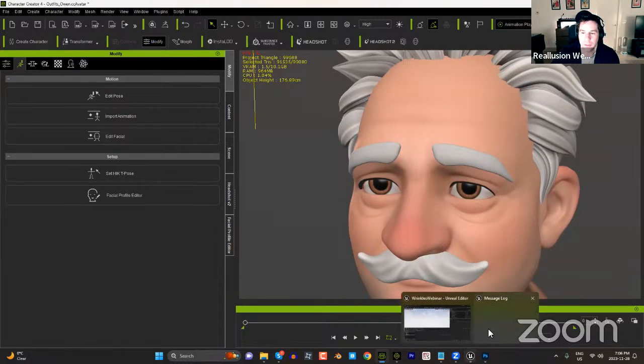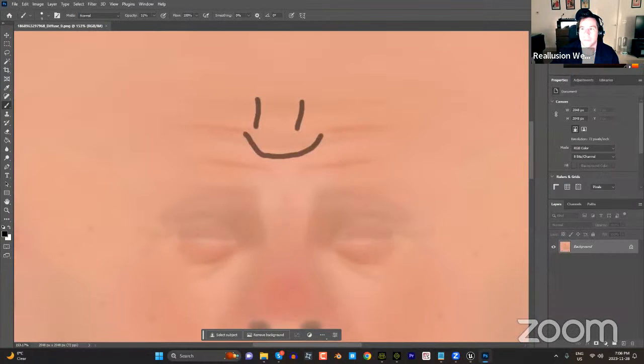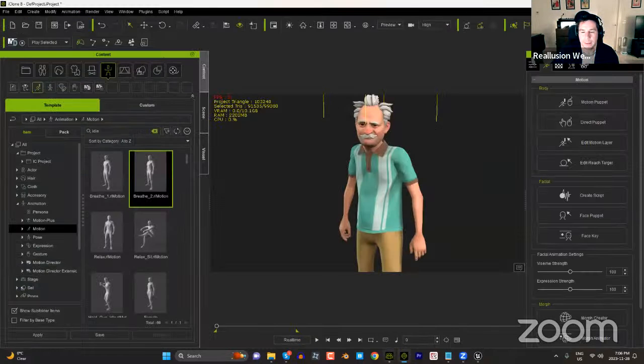I do want to show the results in Unreal here. Oh man, this thing's still going. All right, I guess while this is still going, I think it's probably on its last minute or so here. Let's close down our Photoshop just to make sure we're conserving resources. Okay, cool. I think that's pretty much the entire live demo.